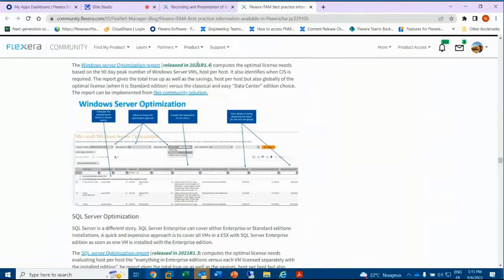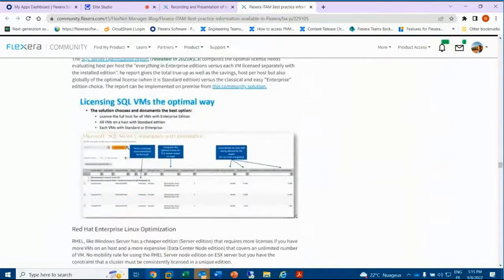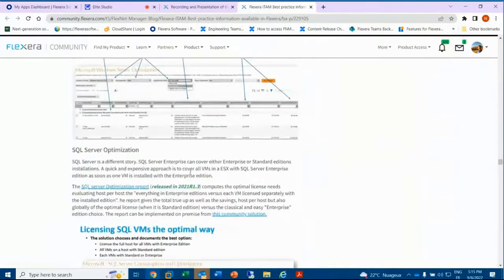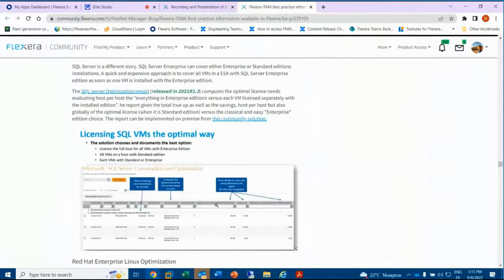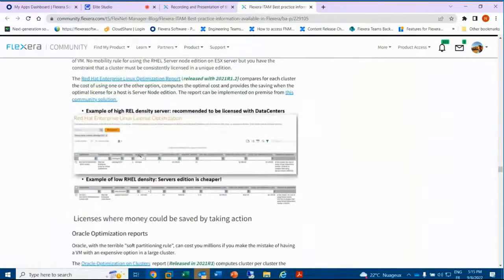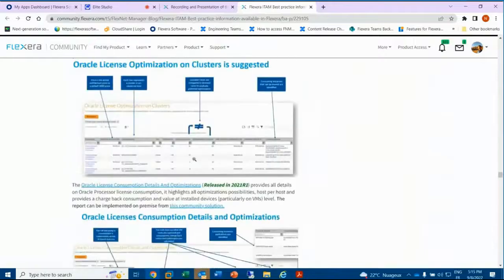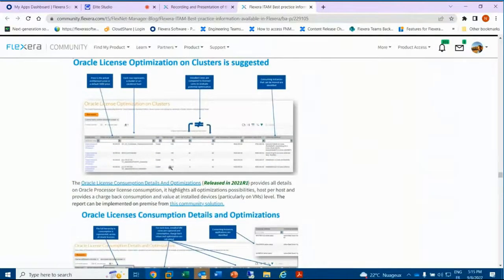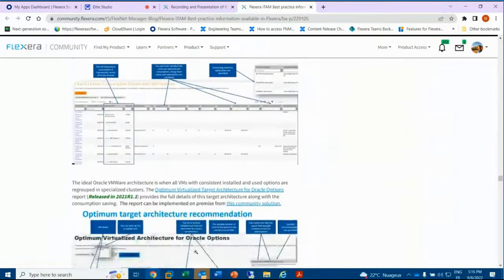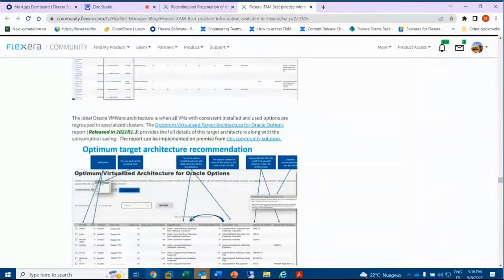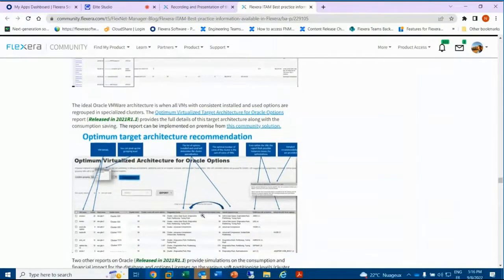It was in 2022 on-prem and 2021 1.4. This SQL Server Optimization, so that was Windows Server Optimization. SQL Server Optimization got released a little bit earlier, in December last year. This Red Hat was September last year. These Oracle reports got released between July and September, which allow you to understand the impact of the way you have deployed your VMs and the costs, and what you should do to move to an optimal architecture.